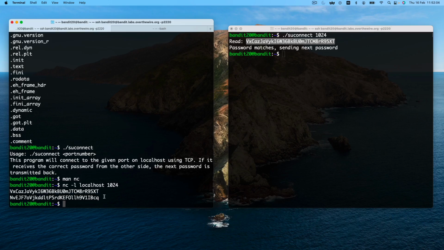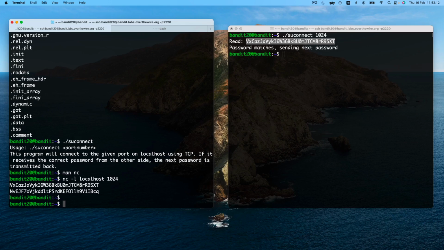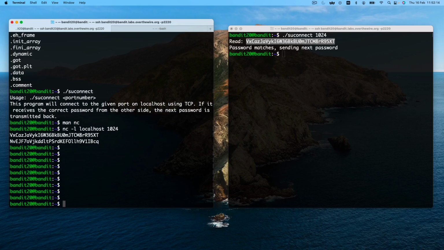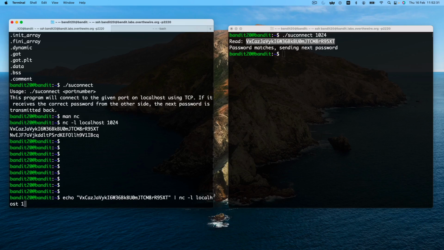Now there is a second way in which we can obtain the password, which is a bit more complex. For this, we will use the echo command, the pipeline, and then the nc command. Now echo will print our current password, it will redirect it to nc, and once nc has established a connection, it will send over the password. We add an AND symbol to indicate that we want this nc process to run in the background.